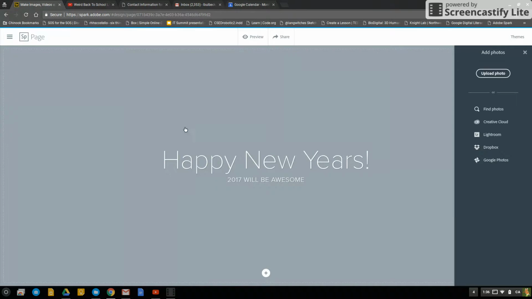What this will do is it will replace the gray background with a photo. You have the option to upload a photo. So if you want instructions on how to take pictures, save pictures, all that stuff, I have another video on how to do that. You can watch that. But if you just want to use the photos that are built right into the program, you just click on Find Photos. So I'm just going to type in New Year's.